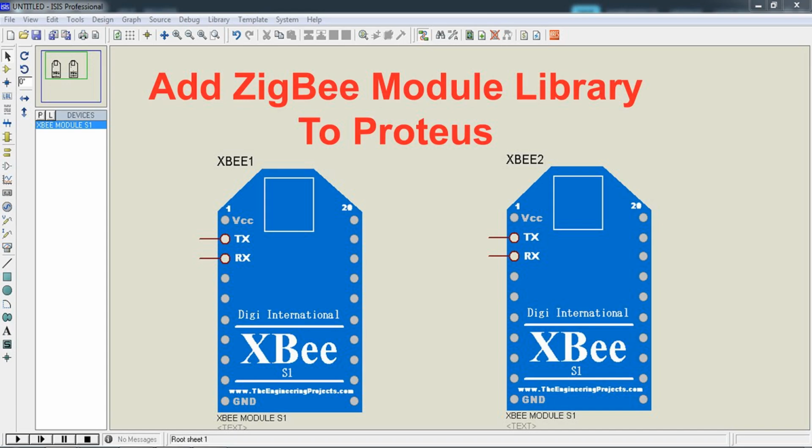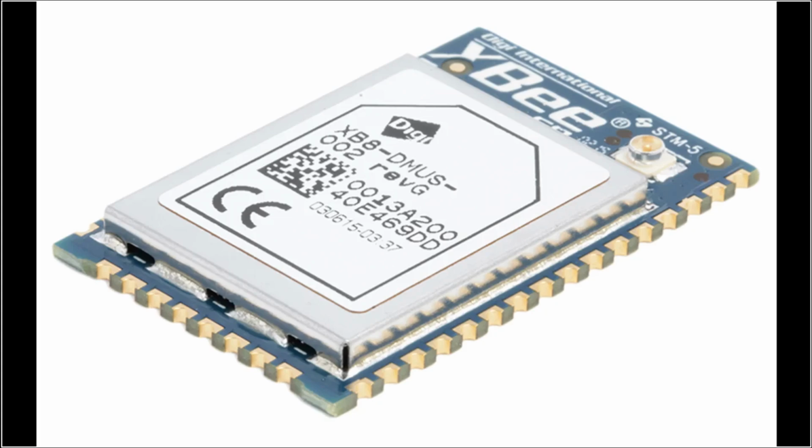Secure communication. Incorporates security features like 128-bit AES encryption, ensuring data integrity and secure communication within the network. Interoperability. Standardized protocol that promotes interoperability between different manufacturers' devices, enabling various Zigbee-compatible devices to work together in the same network. Cost-effective. Low-cost hardware and simple network setup make it a cost-effective choice for large-scale deployments.